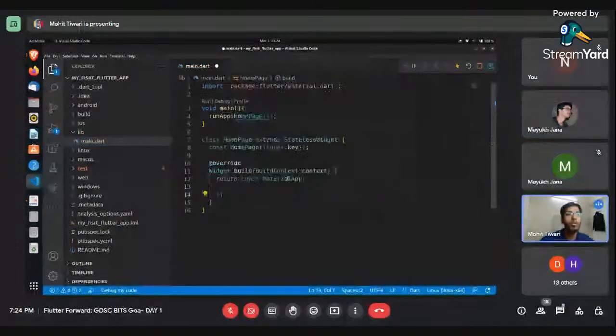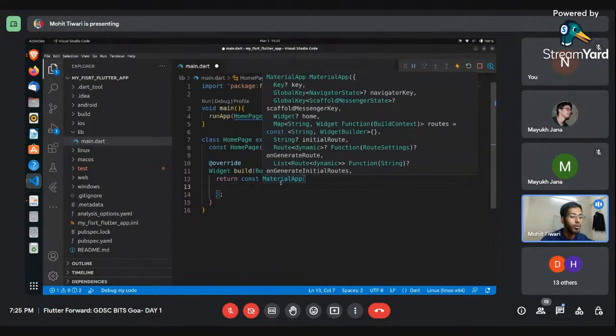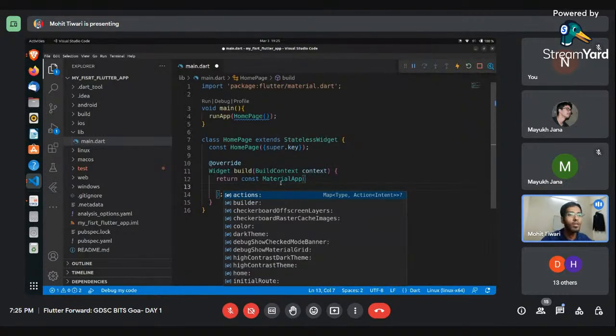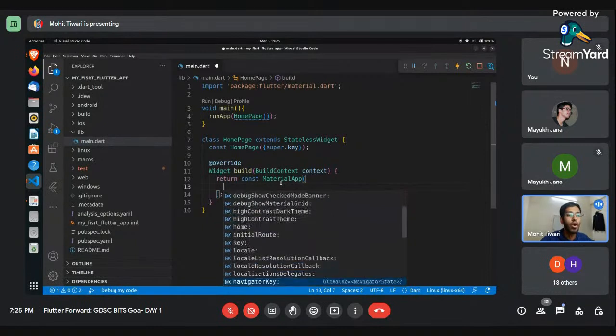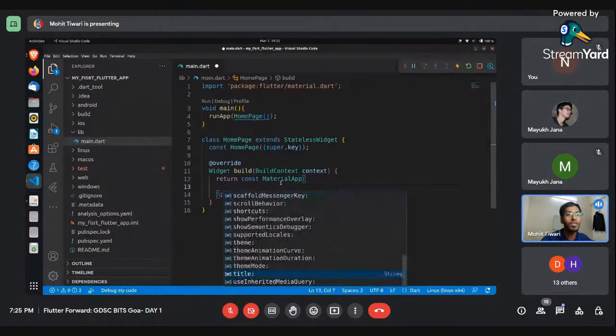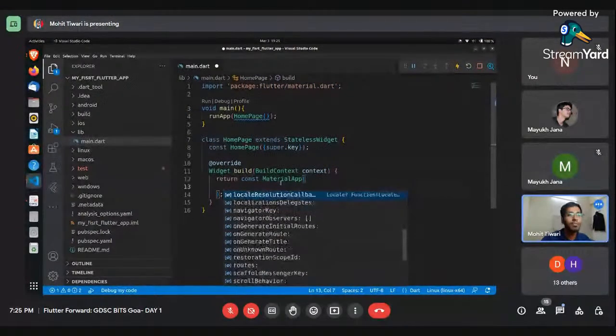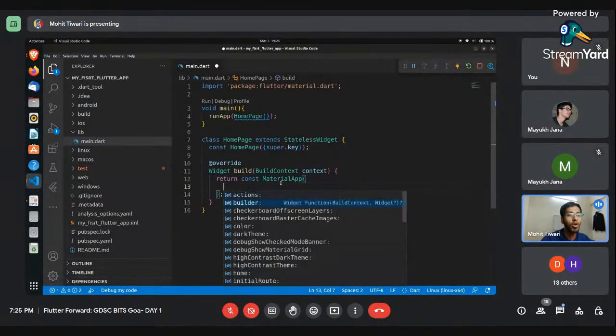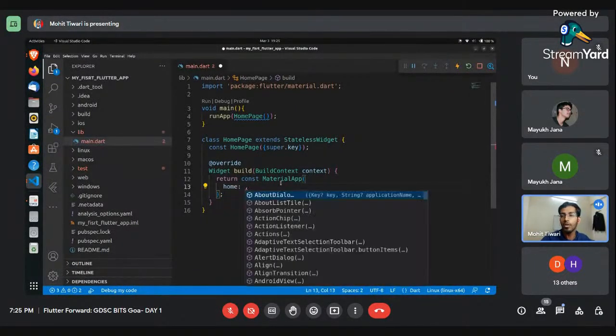Okay. So a MaterialApp has different fields or properties that you can change to your liking. So to view all of them, all you do is press Control and space. Okay, so you'll see that all of these fields or properties you can edit. Okay, there is a title here, there is a theme here, there is something called home. Okay, so home is basically what you get on the screen.